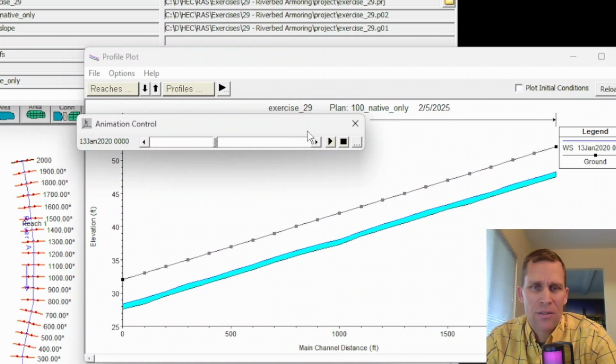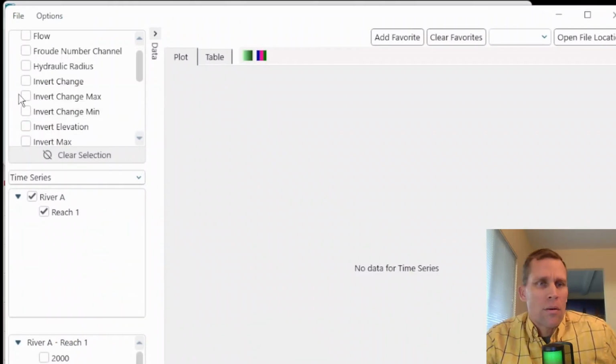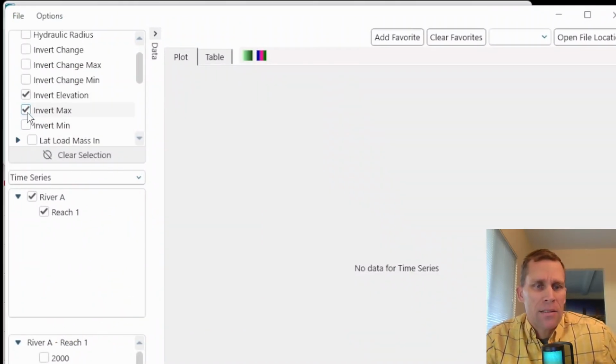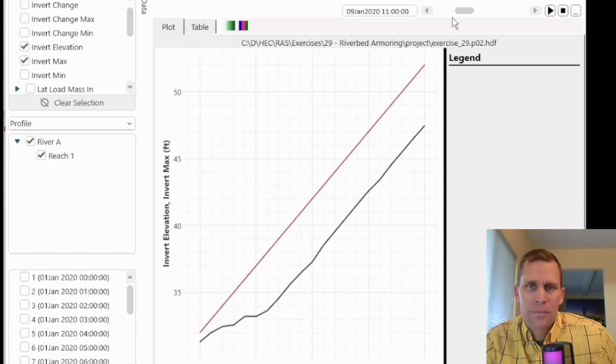Okay, so it took almost half the month, but let's go ahead and look at the same results here. If I go to sediment output, okay, so where are we? We want invert elevation and invert max, and then I'm going to change the mode to profile again. And then I'm just going to scroll across. Yep. Okay. All right. Very cool.